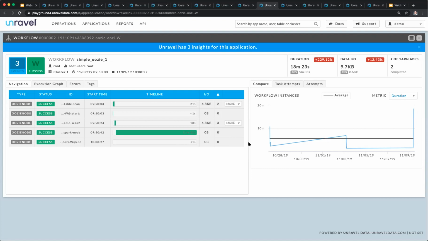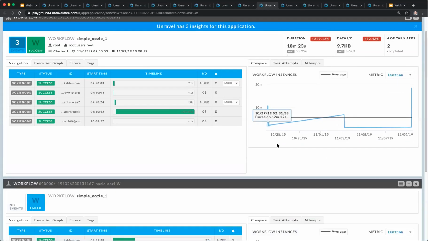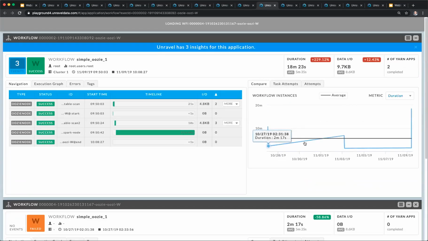What we're seeing here is multiple workflows, and I can click on any of these data points and pull up the workflow for that time frame.